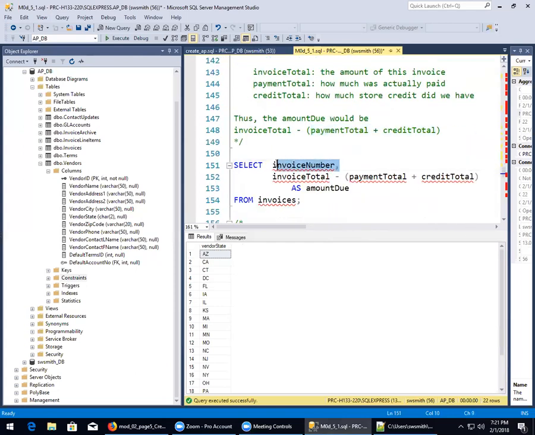Select invoice number. Now, do that calculation in the query. Do the calculation, give it a new name. Here, we have to have a new name for it.